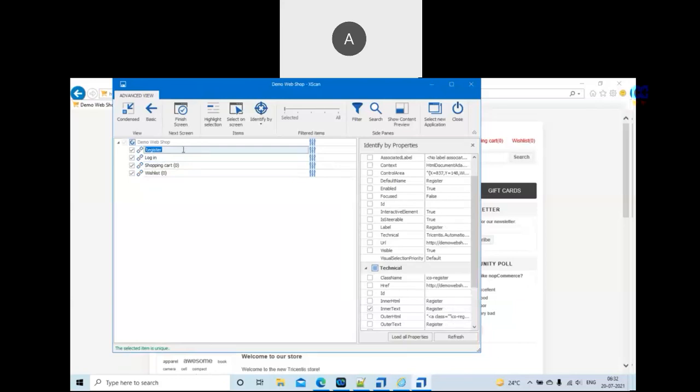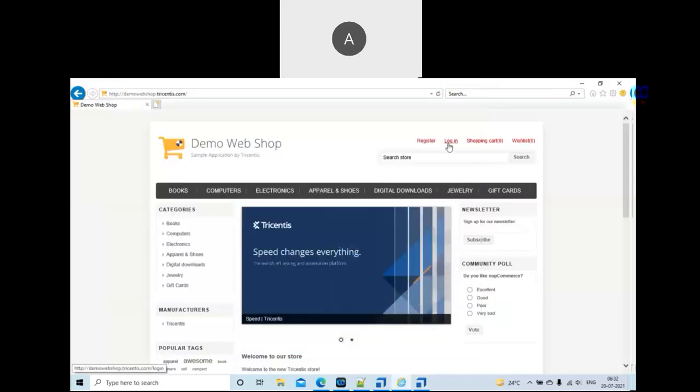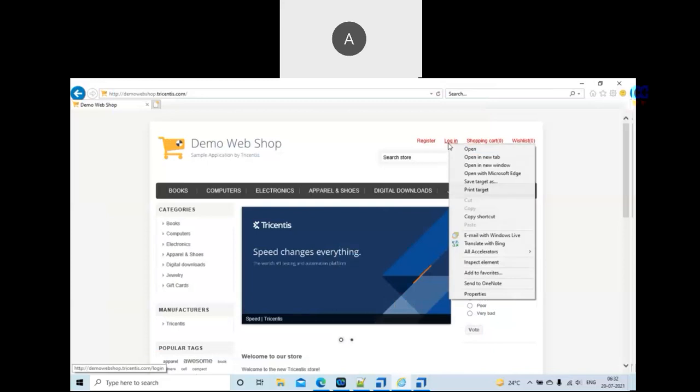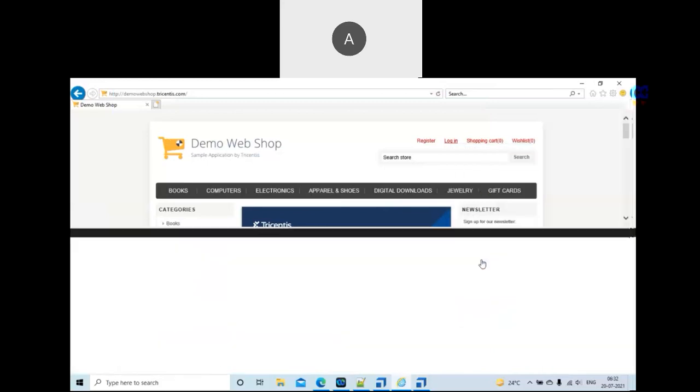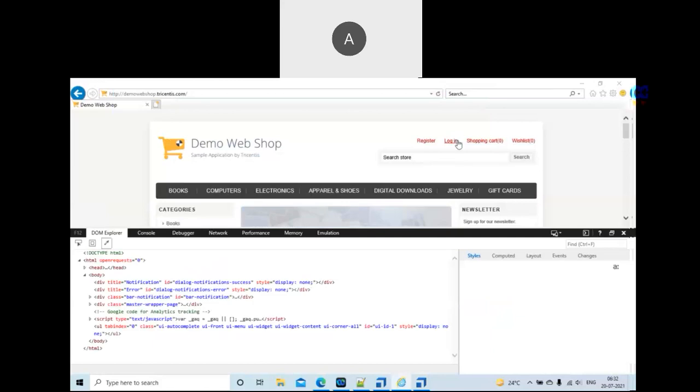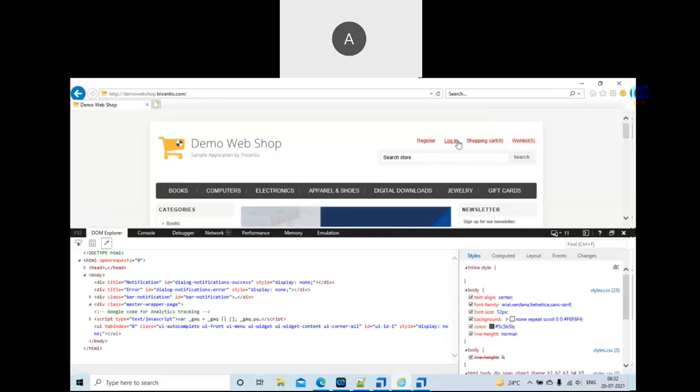While writing any program. Okay. One more thing, guys. Let me show how it's identifying automatically. Inspect the element. You can see this particular login element having some dedicated attributes.